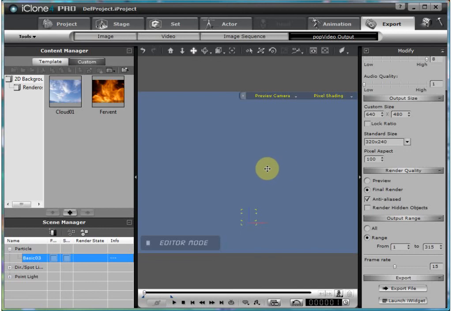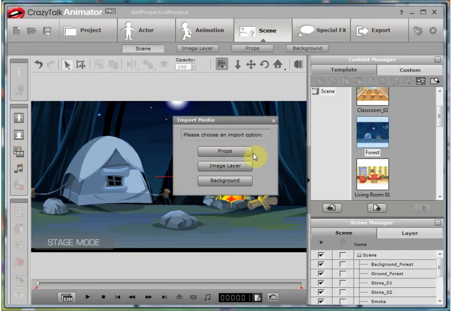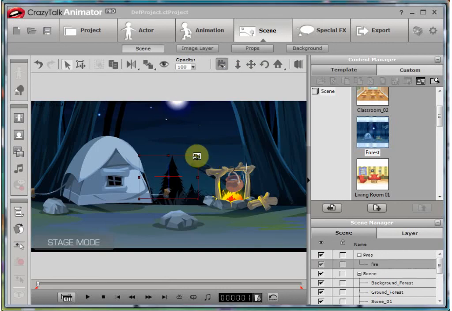Okay. Now go to Crazy Talk Animator. For background I choose this scene because it's dark and we can see our fire here. Go to import media, click props, fire, double click. Okay, now it's on the screen. Resize it a little, for example here, and check this out, play.